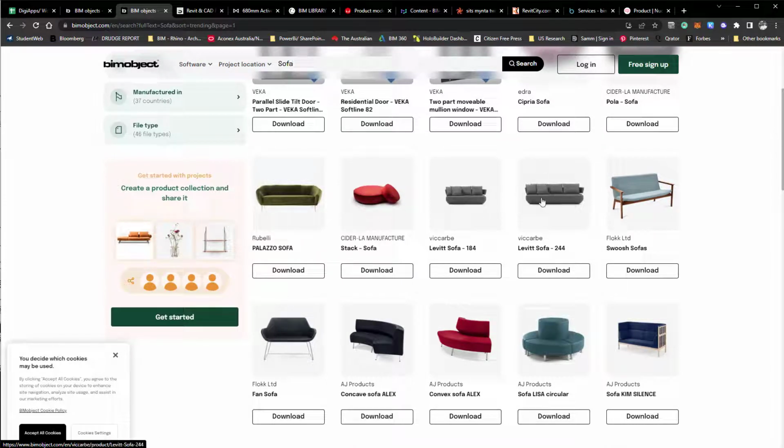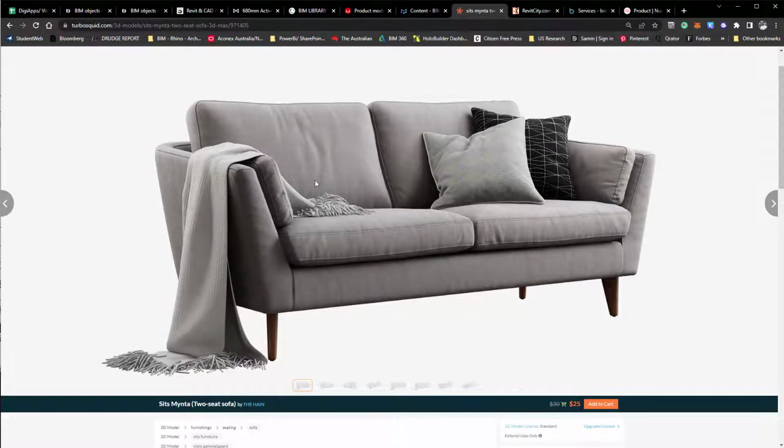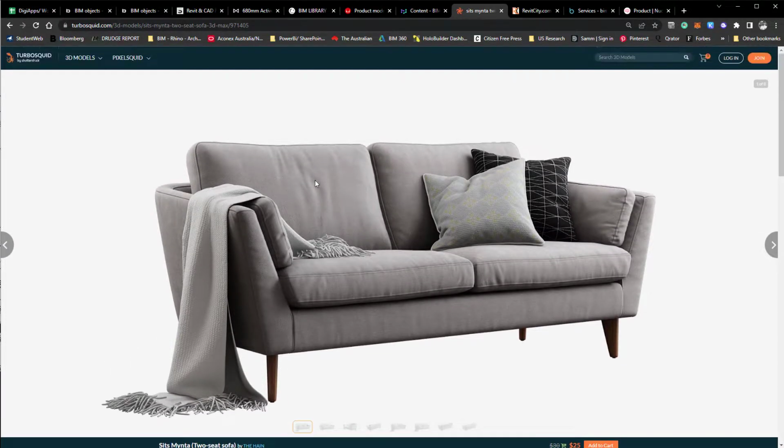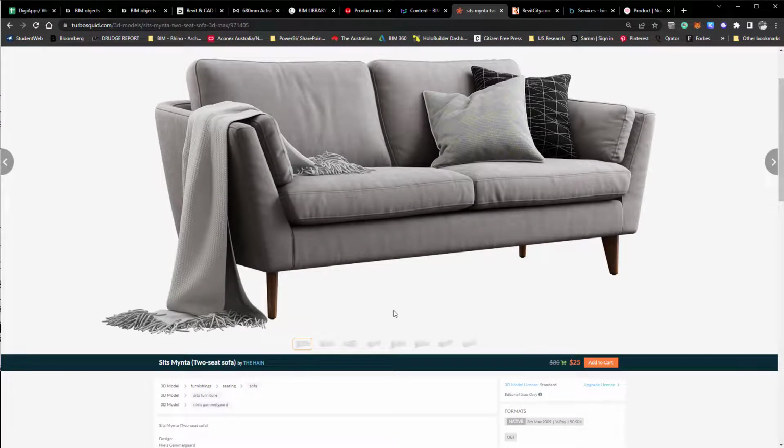These couches are quite complex geometries, but if I just go to an example, what you're looking at here is a rendering model. This is not a BIM model. This is not a Revit model. This is for 3ds Max or rendering software.